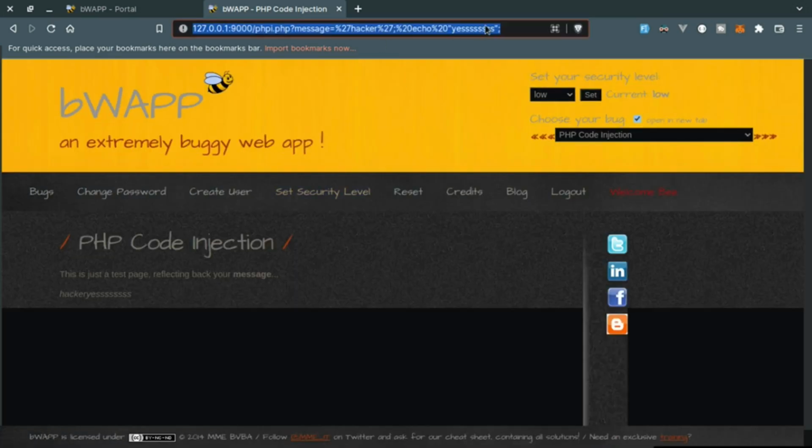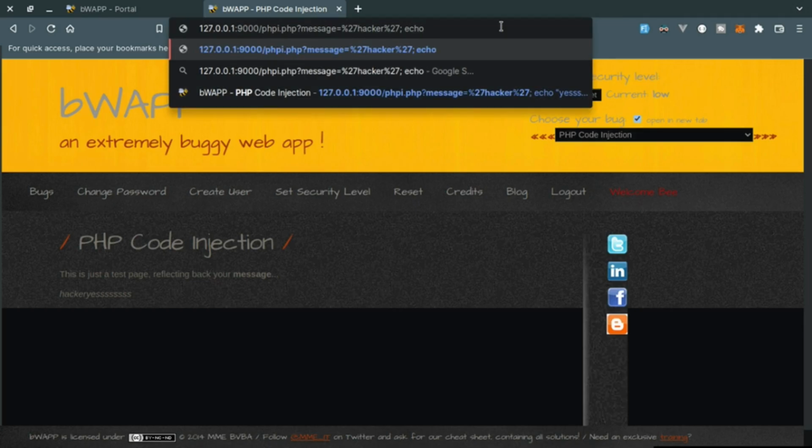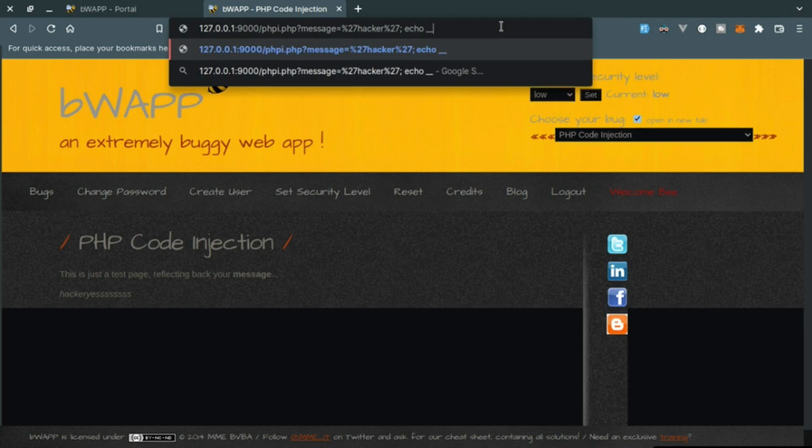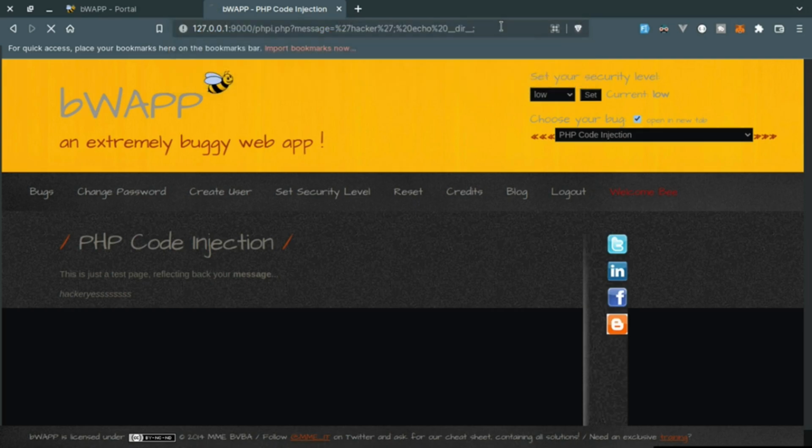So let's try to execute some other PHP commands. After the semicolon, let's try the underscore dir underscore command. It shows the current directory, like the pwd command. So here you can see the hacker, which is the message, and then we are showing the current directory, which is the whole path from home to the bWAPP. So we can execute this command.